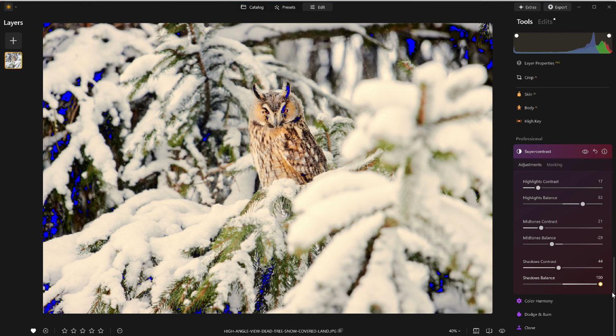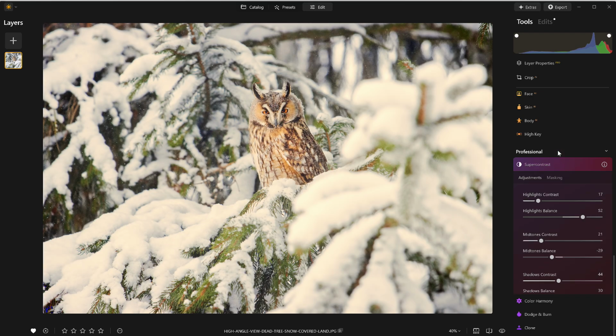Look at that, see? If I go overboard, all that blue you're seeing means that it's pure black, and that's not what we want. But we do want to increase them. Let's see if that makes a difference. Yeah, look at that. Look how it brought back that detail and the contrast into the owl itself.